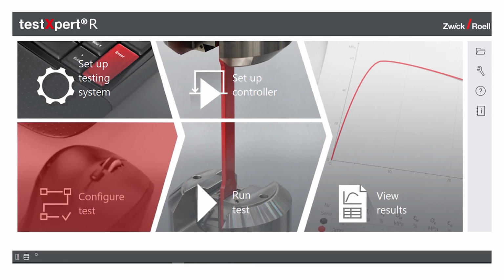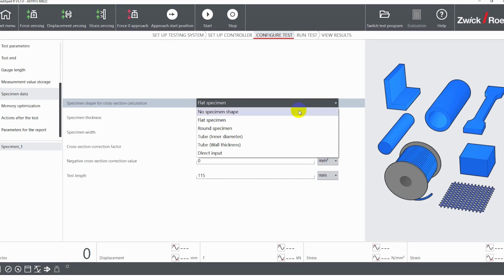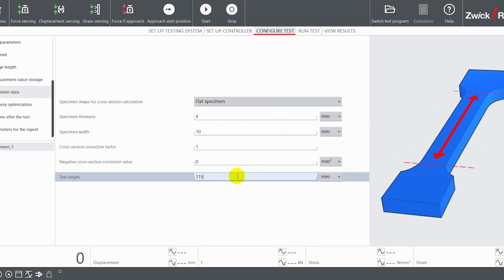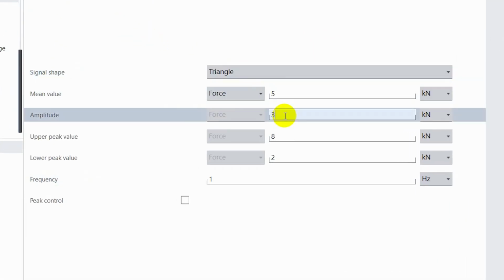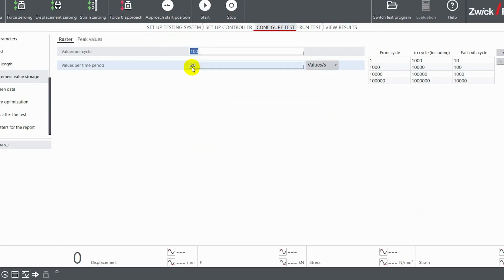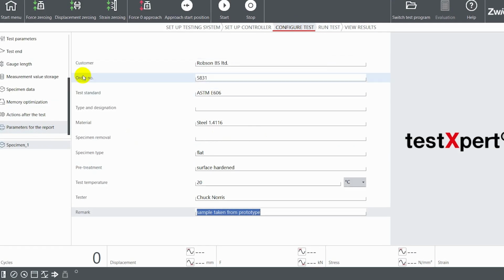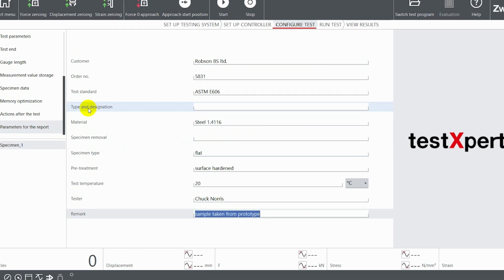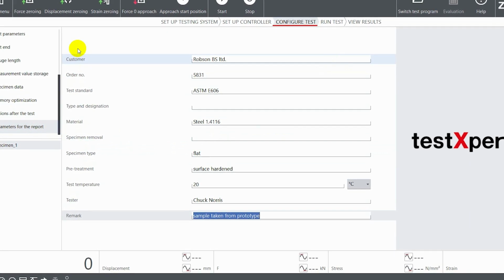Generally, the user enters their specimen data such as specimen shape and dimensions, including thickness, width, and length. Then the user sets the test parameters such as signal shape, loads, and frequency. Afterward, they select the time interval during which the test data should be recorded. And finally, they enter the information that should be printed on the header of the PDF report. As you can see, the entire procedure is very simple and intuitive.